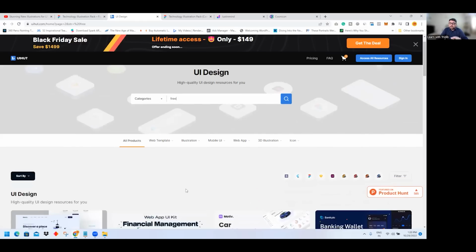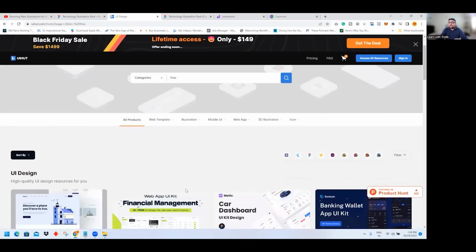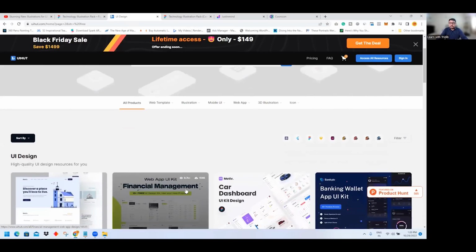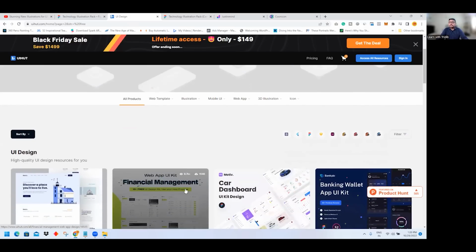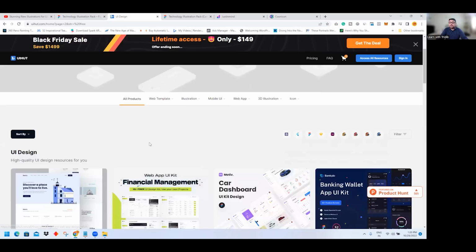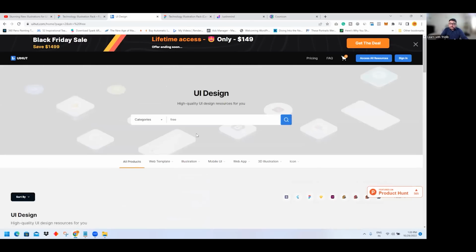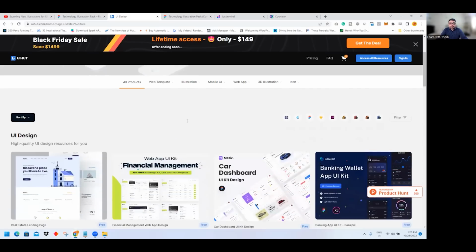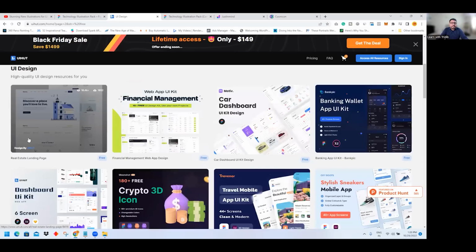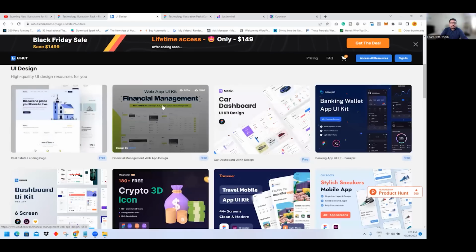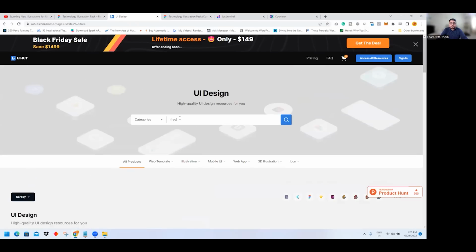Okay, only be extra careful to use those things that are actually free for commercial use. Then only use those things for your client's job. Otherwise it is good to use free stuff for your personal use. Okay, so these are amazing real estate landing page and financial management web app designs. All these UI designs are free for you to use.